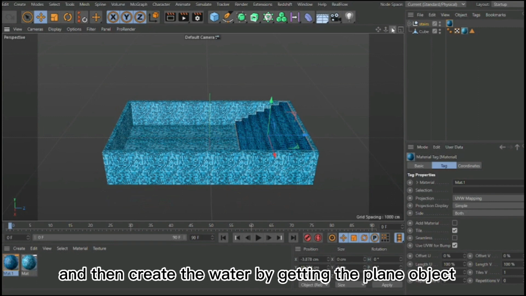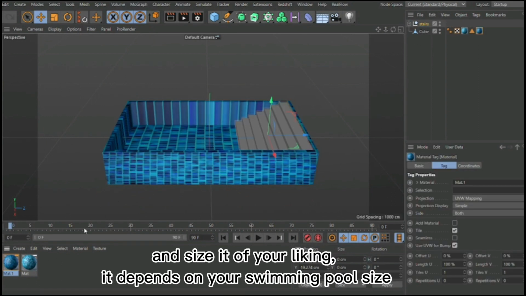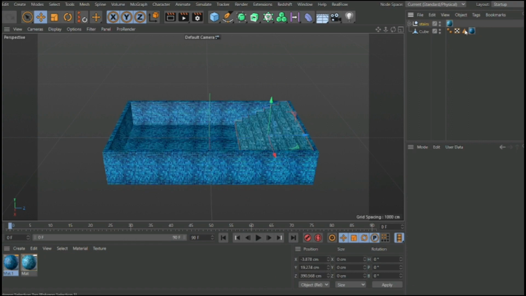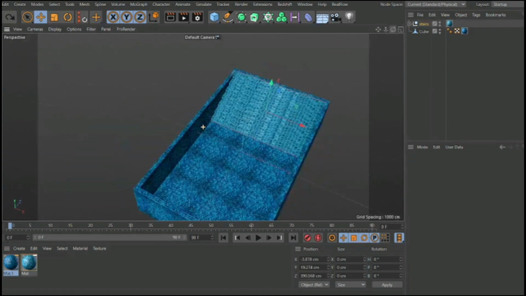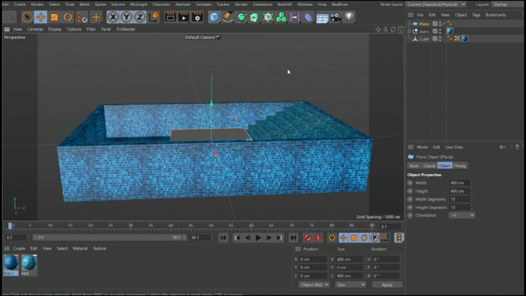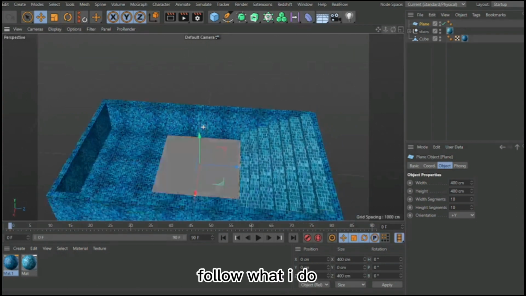And then create the water by getting the plane object and size it of your liking. It depends on your swimming pool size. I switched the colors. Make the water like I said earlier. Follow what I do.